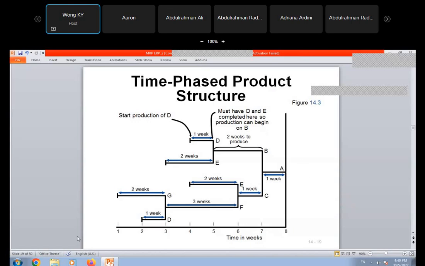How to interpret this? I think you can interpret this easily, right? For example, A has to be completed in week 8, so it means that the production of A must start in week 7, because the lead time is 1 week.